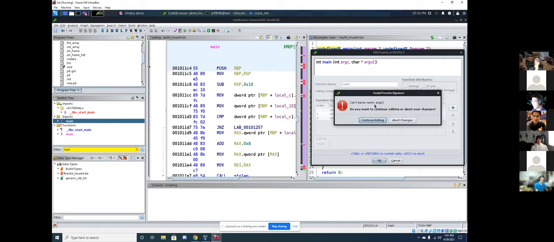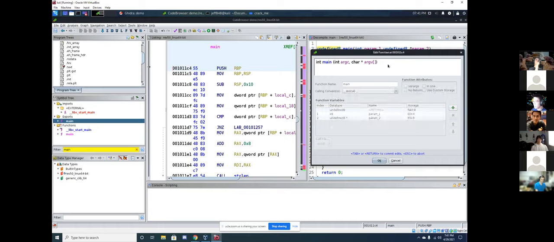Ghidra doesn't quite like this. It's because it directly translates the brackets into the name, so it doesn't really understand this. And I think it's just, yeah.